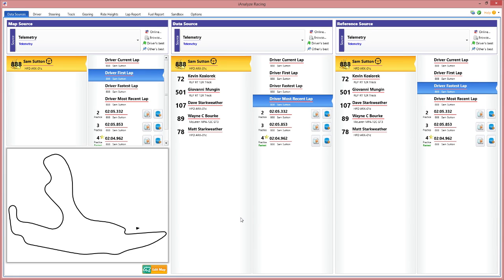That's the best part about this. For my instance, I can jump in the V8 Supercar, and I can be second off the pace. I can just go, yep, cool, I've had iAnalyseRacing open, data reference lap, the quickest guy in the session, data lap, my lap, and I can see exactly where I'm going slower.